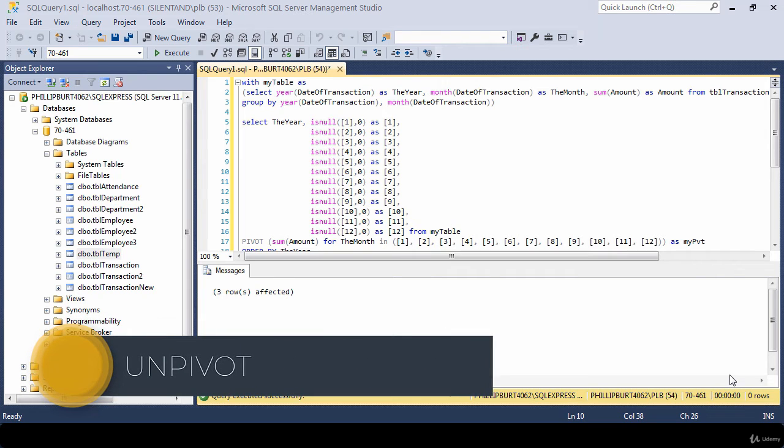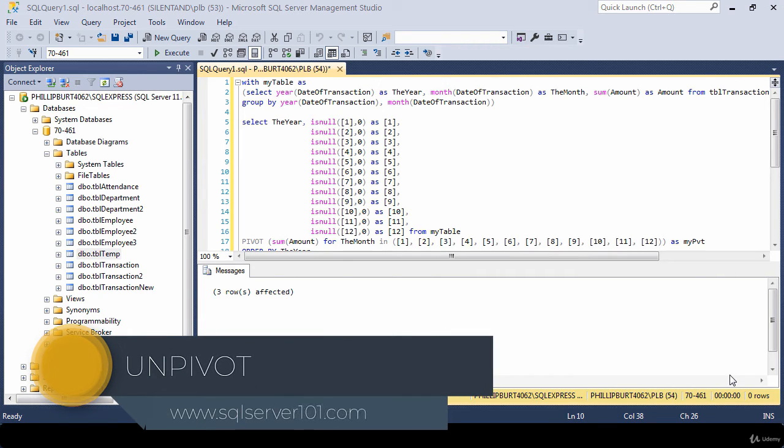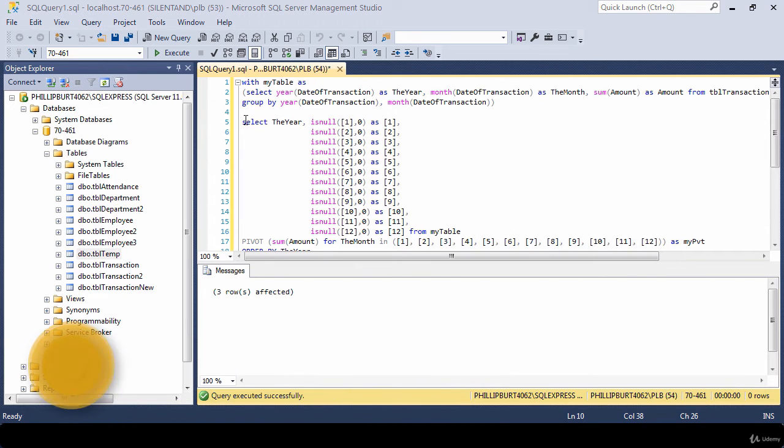Now, just as you can pivot, you can also reverse the process and unpivot. First of all, we're going to create a table which stores all of this information. Do you remember how to create a table which stores the information from a select query and creates a table at the same time? We use the into.